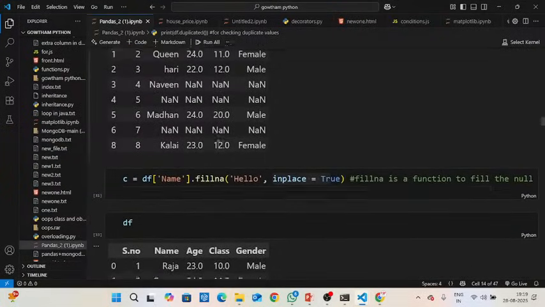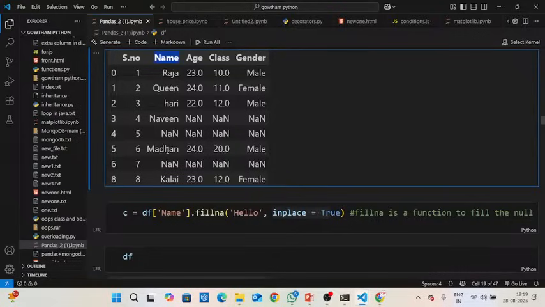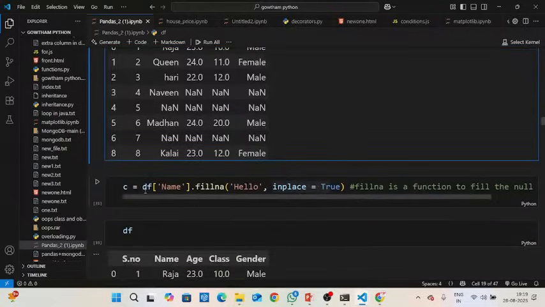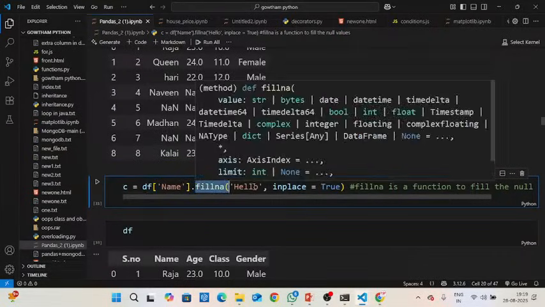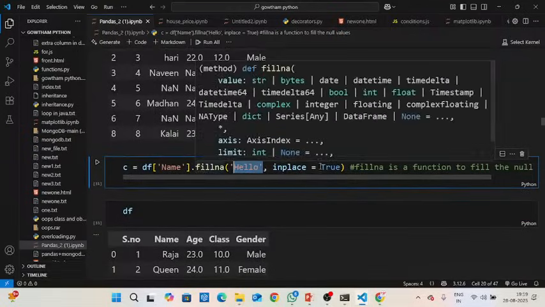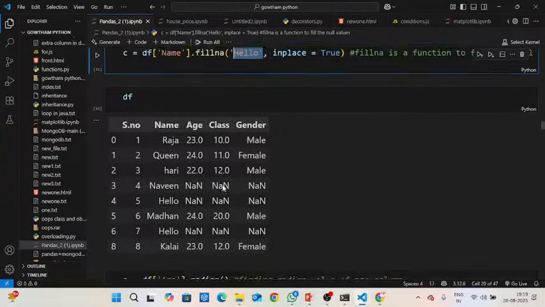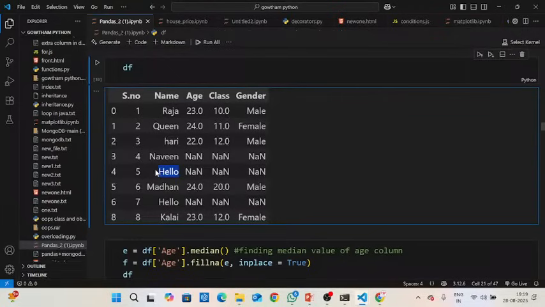Now I want to treat all the null values. First I am going to call this name column and treat it. It is in object format, so I can replace a word only. Here I create one variable named C, and then I call that name column, and by using the fillna function I fill in hello in the place of null values. After I run this, it shows like this. In the place of null values, it replaces with hello.